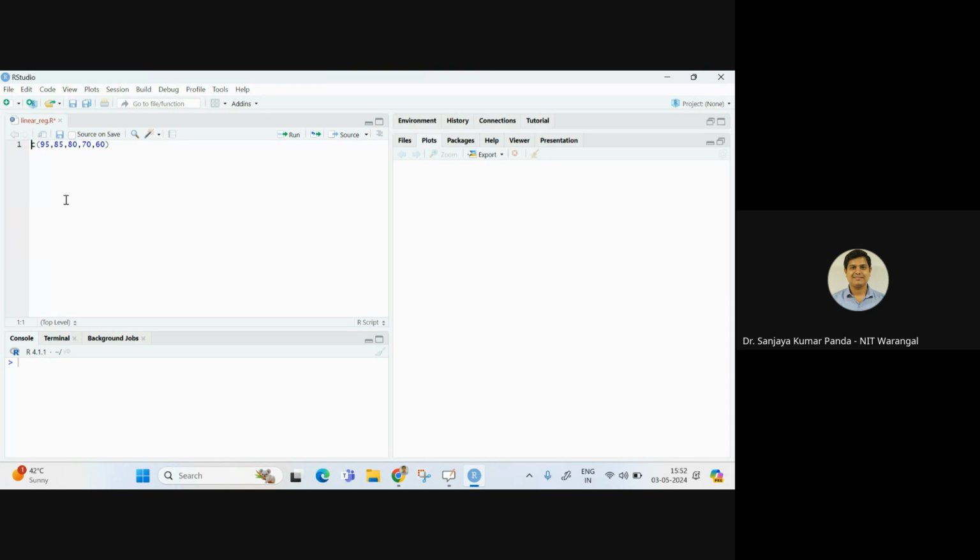And let me store this vector with a variable of your choice. Simply we can take x. So these are the x values. X is equal to C of 95, 85, 80, 70, and 60. What it indicates? It indicates 5 different observations of independent variable which is put in a vector. Is it clear? What is the meaning of X is equal to C of 95, 85, 80, 70, and 60?